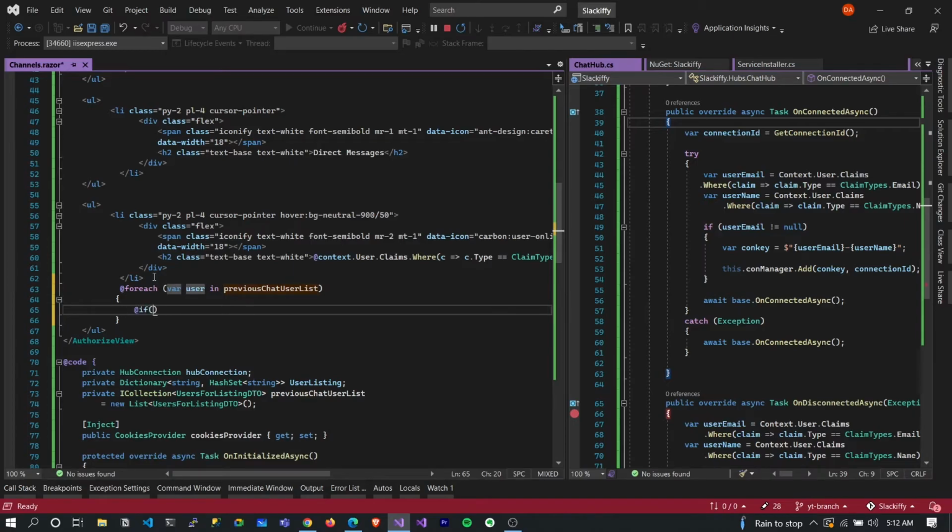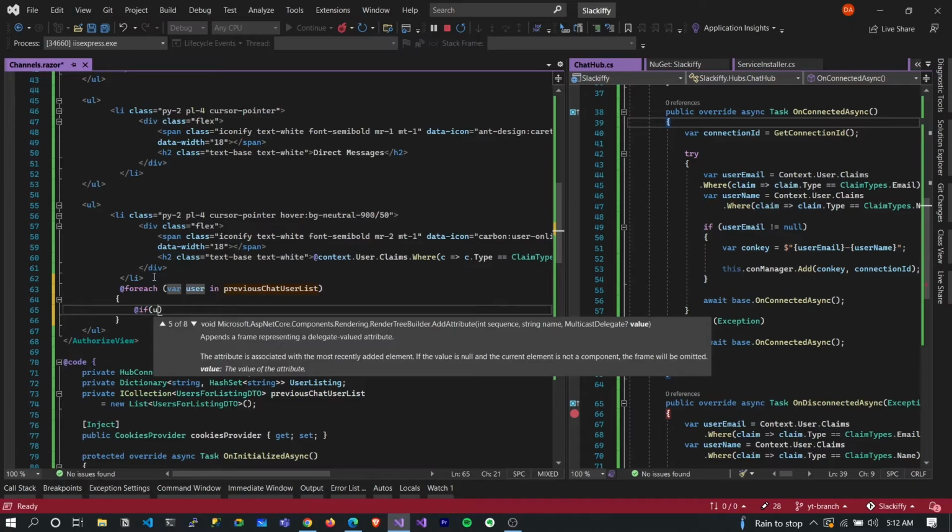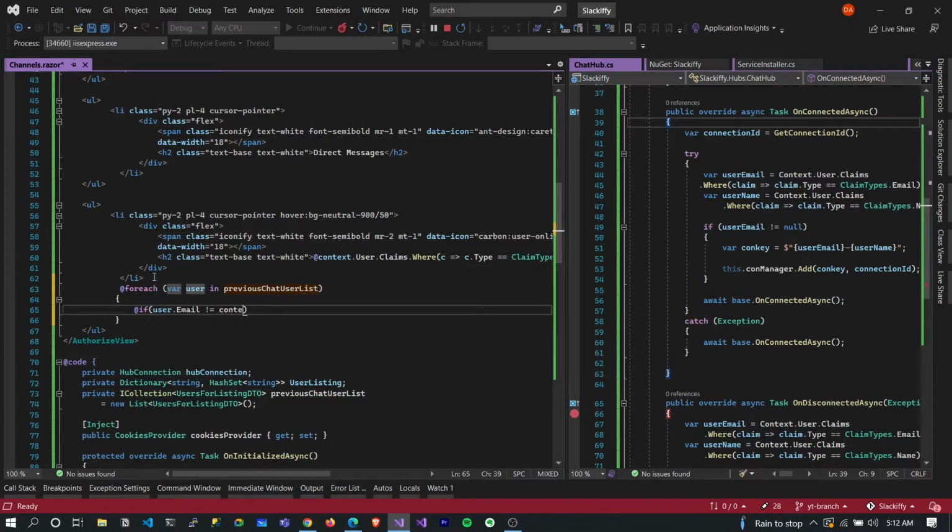and let's do an if, and we are doing an if statement to be sure that the particular user is not our current user, because we already have our current user displayed already. So we don't want to do that twice. If you don't do this, you're going to have your current user also displayed again somewhere within the list, and that's not what we want.